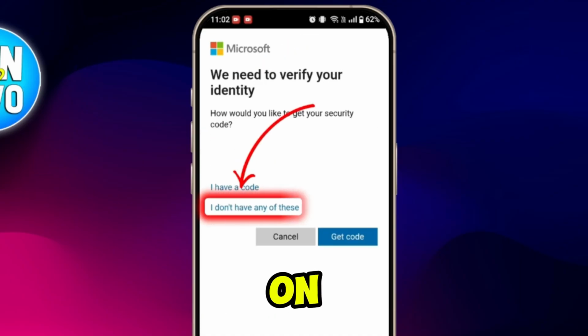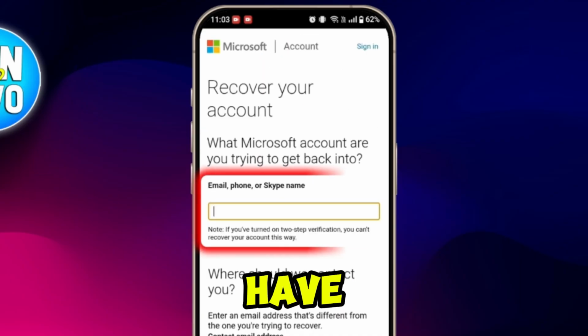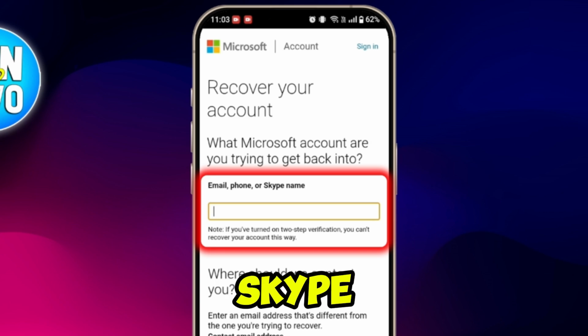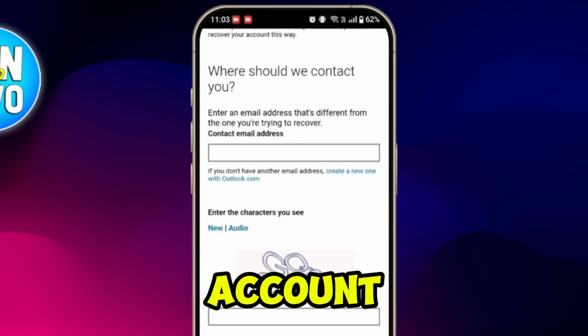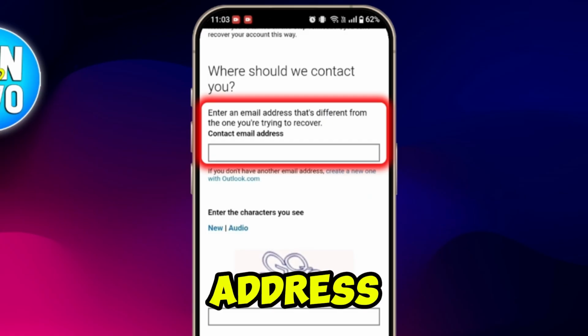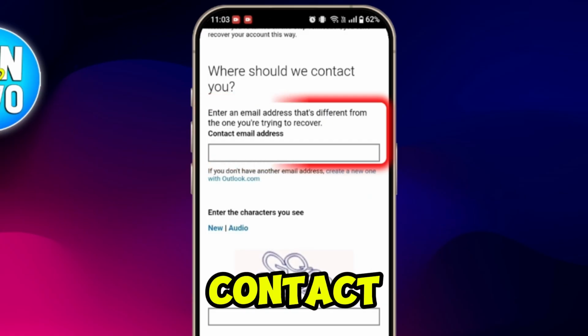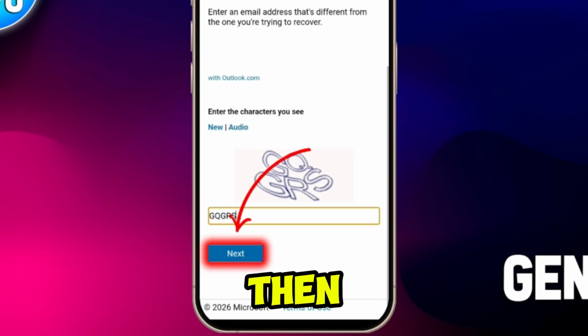And from here, click on I don't have any of these. Now you have to enter the email, phone number or Skype name linked to your Microsoft account. And here you have to enter the email address where you want the Microsoft team to contact you. After this, fill in this captcha and then click on Next.